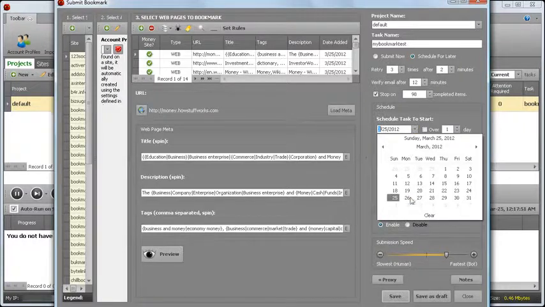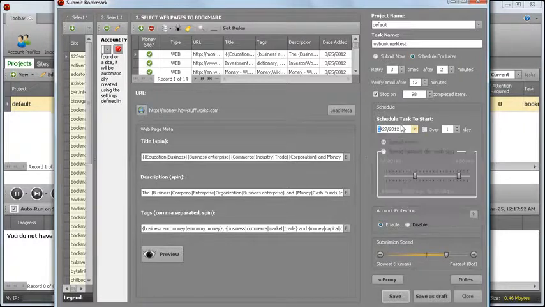Here you can specify the date which you would like the submission to start. You can also set up your submission to spread across a number of days. Tick the checkbox and indicate the number of days, and Bookmarking Daemon will automatically spread out the submission for you.